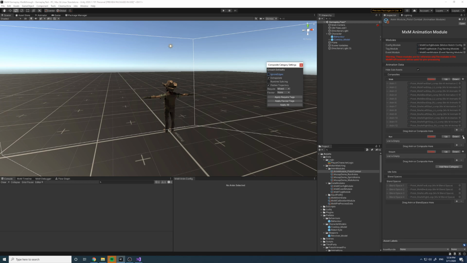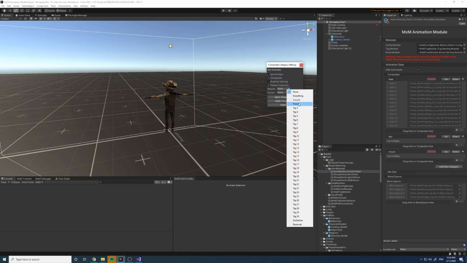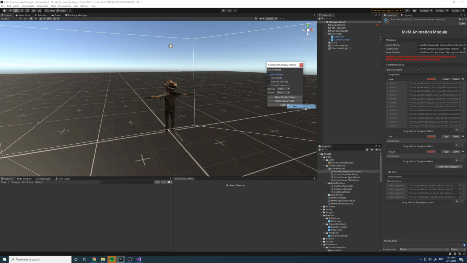Now, in the run one, I'm going to have pistol, and I'm actually going to have the favor tag run, because remember, we're going to use the locomotion speed ramp. We'll use favor tags for that. So just know that. I'm going to set those two up now. Time lapse, let's go.